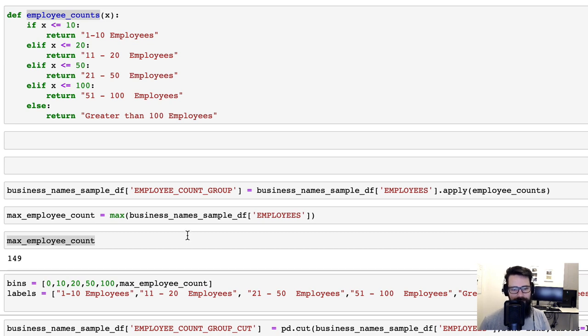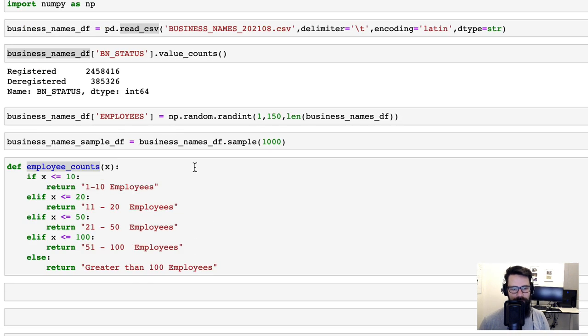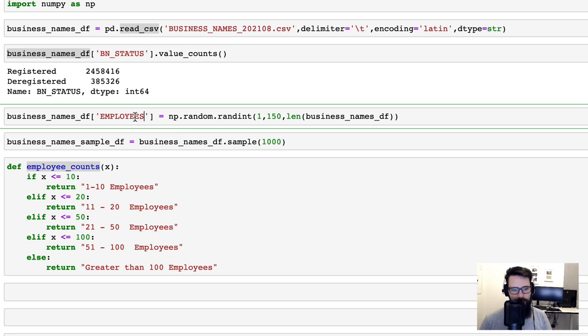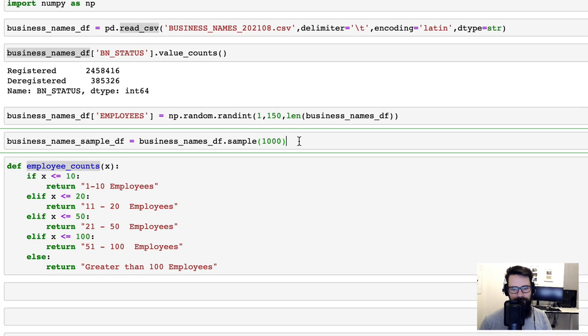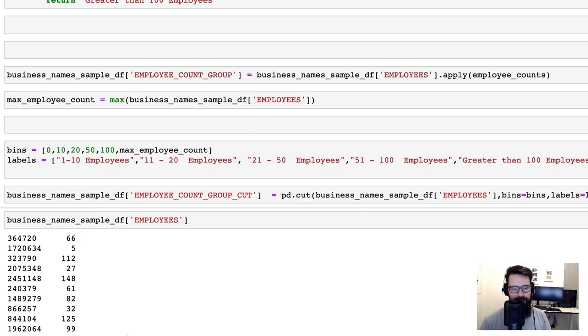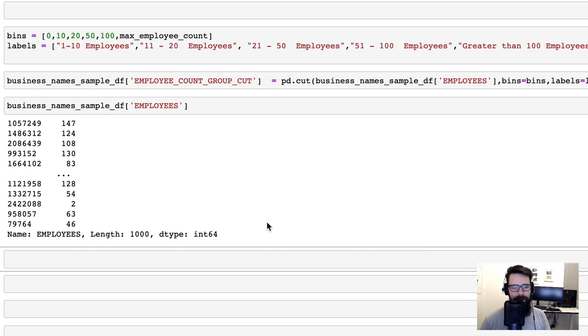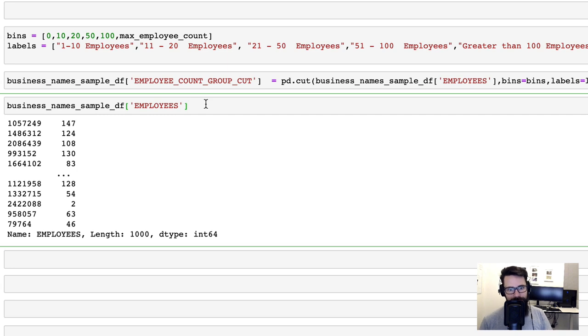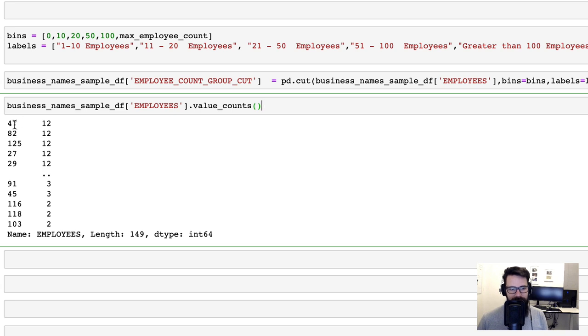Let's have a look. We've got our sample of 1000, and obviously it's much larger now. So if I was to say something like employees.value_counts, this is now telling us that 47, 82, 125, 27, 20, these all have 12, cool.